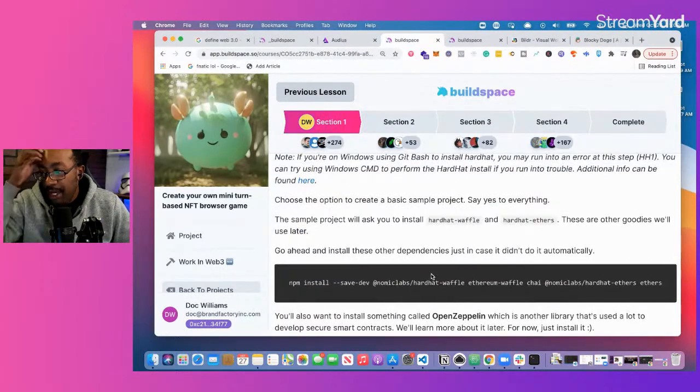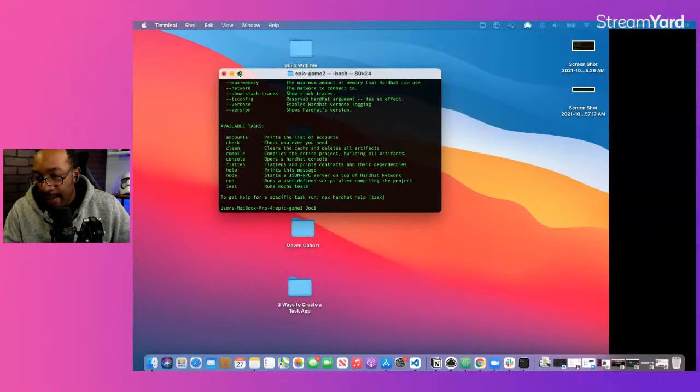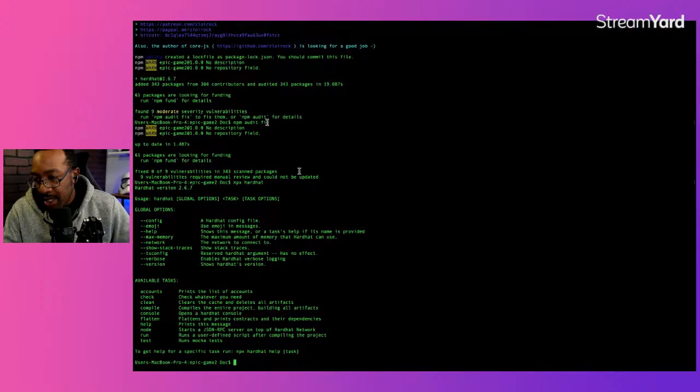Okay, the sample project will ask you to install Hardhat Waffle and Hardhat Ethers. I love the names of all of these things. Okay, cool. Let's go ahead and do the sample project. I don't think I saw that, but let me see. Where does it say sample project? Hardhat config file, show stack traces. I don't need that. Available tasks: run, test, run a defined script. Where does it say sample? I don't see where it says sample.